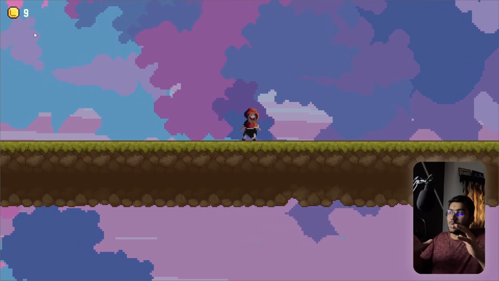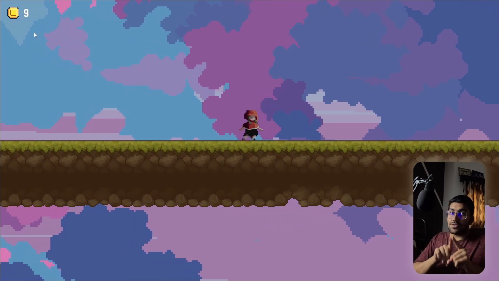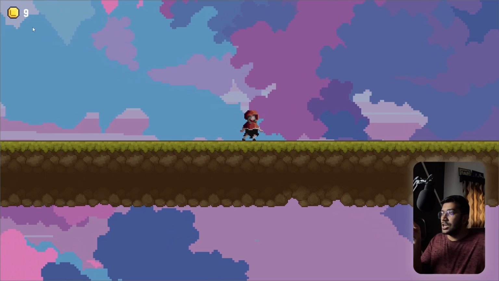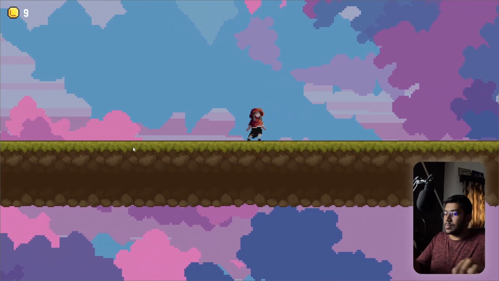Through this, I was able to actually keep track of the number of coins I've collected till now on the top left in this UI. So that is about the UI itself.